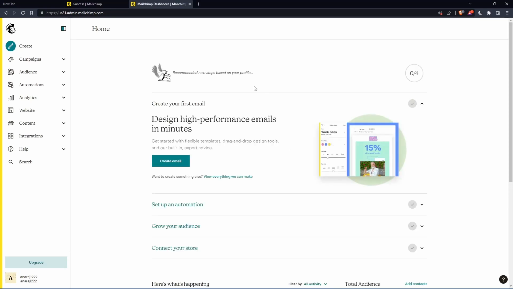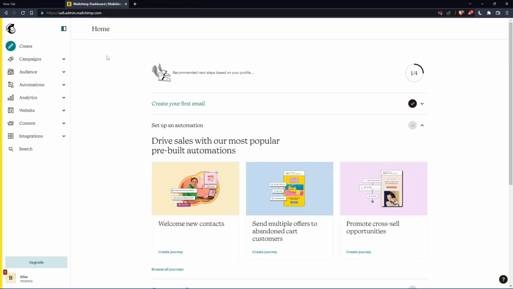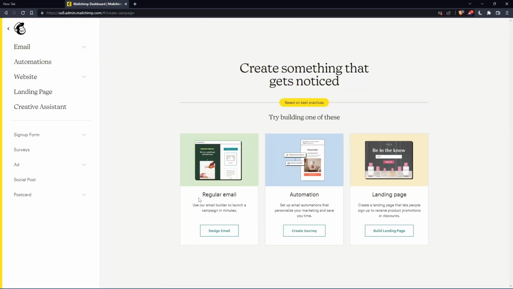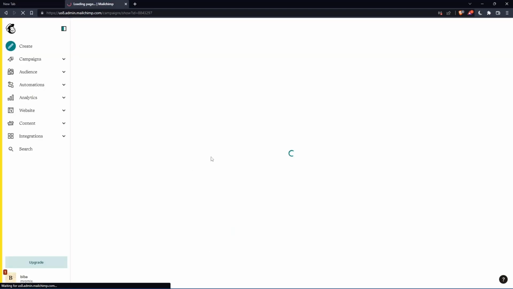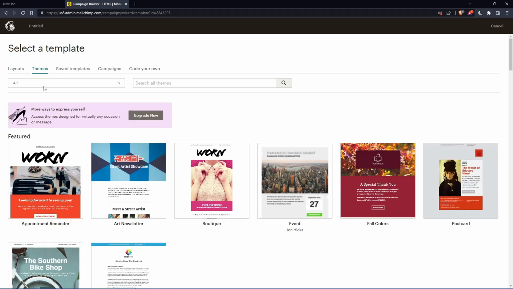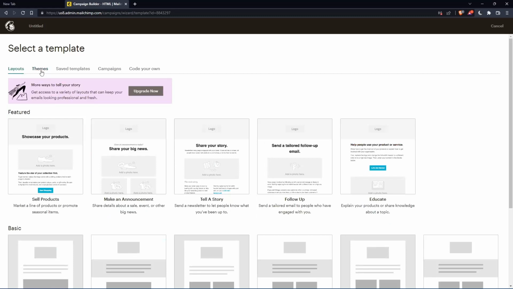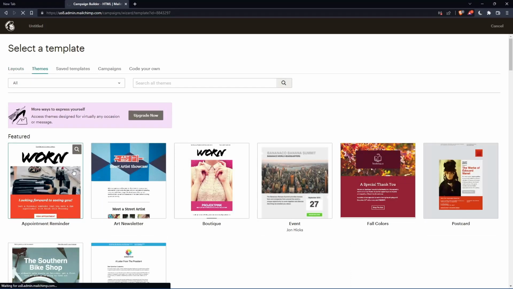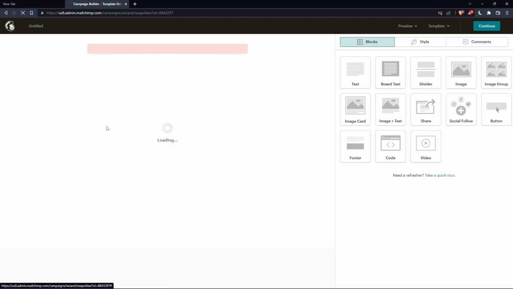So as we said in the beginning of this tutorial, we would like to edit this footer. And of course, if you want to do that, you will have to go and create a new email as an example. Let's just choose a regular email, click on design email, and that should open this page for us. Here we can choose a theme or even a layout if you want. So for me, I'll just choose a theme as an example. And here we are. That is going to be our page.